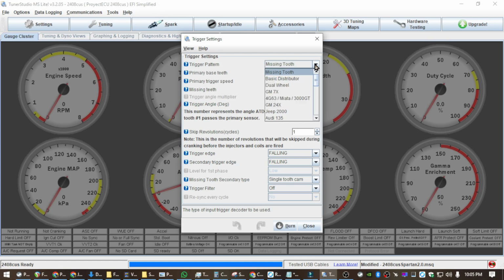As you can see, there are several parameters. For other trigger patterns, there are fewer parameters. As you can see here, this is the basic distributor, and it has far fewer parameters to configure. We will choose here as an example one of the most common ones, the missing tooth.